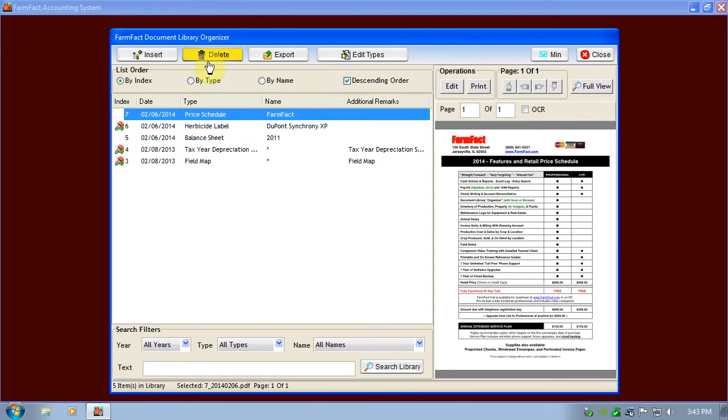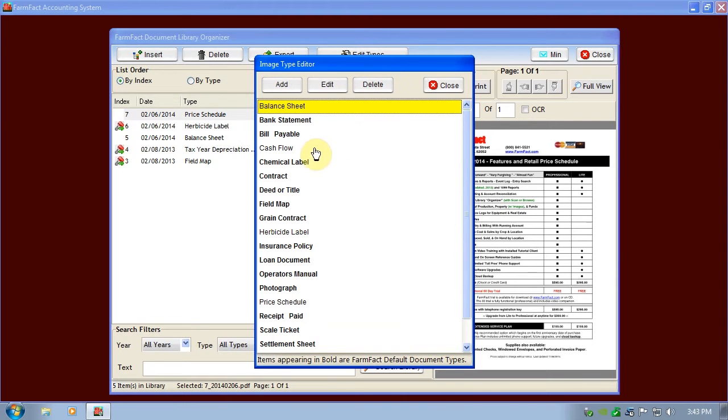We have a type listing, and you can add types if they're not already available to you. For example, here's a case. We have a herbicide label, grain contracts, field maps, cash flows, bills payable, scale tickets, settlement sheets. You categorize them. You can add to the category list if you need to.